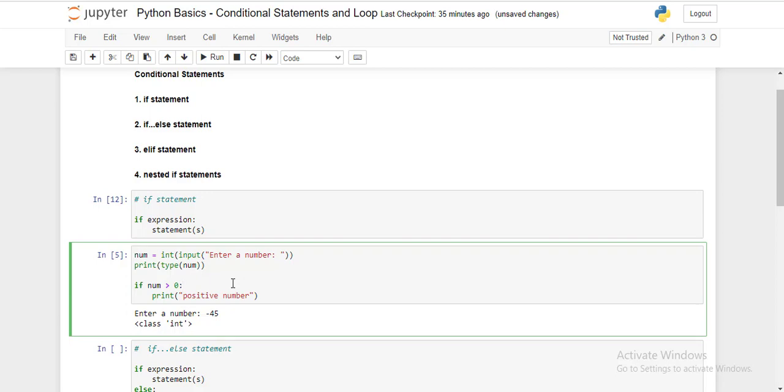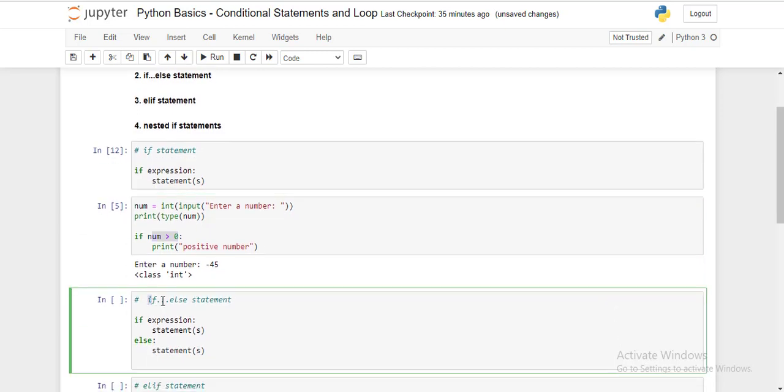There is no else statement attached to it. Now let's go beyond this and let's use the else statement as well. Suppose we have input minus 45 and this is false, right? So this print statement is not executed. So what else should we do? If it is false, what are the other statements we should proceed with? Okay. So there comes the if else statement.